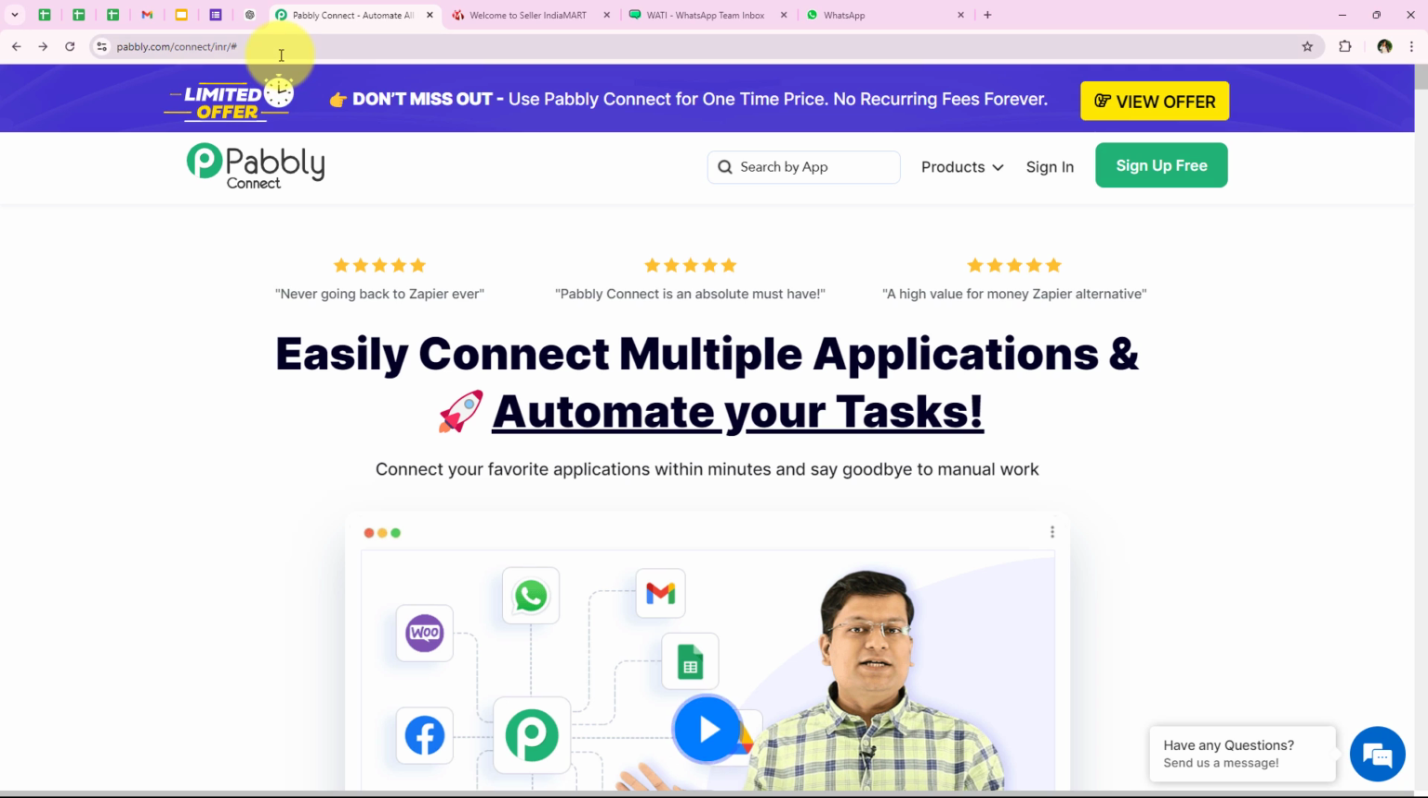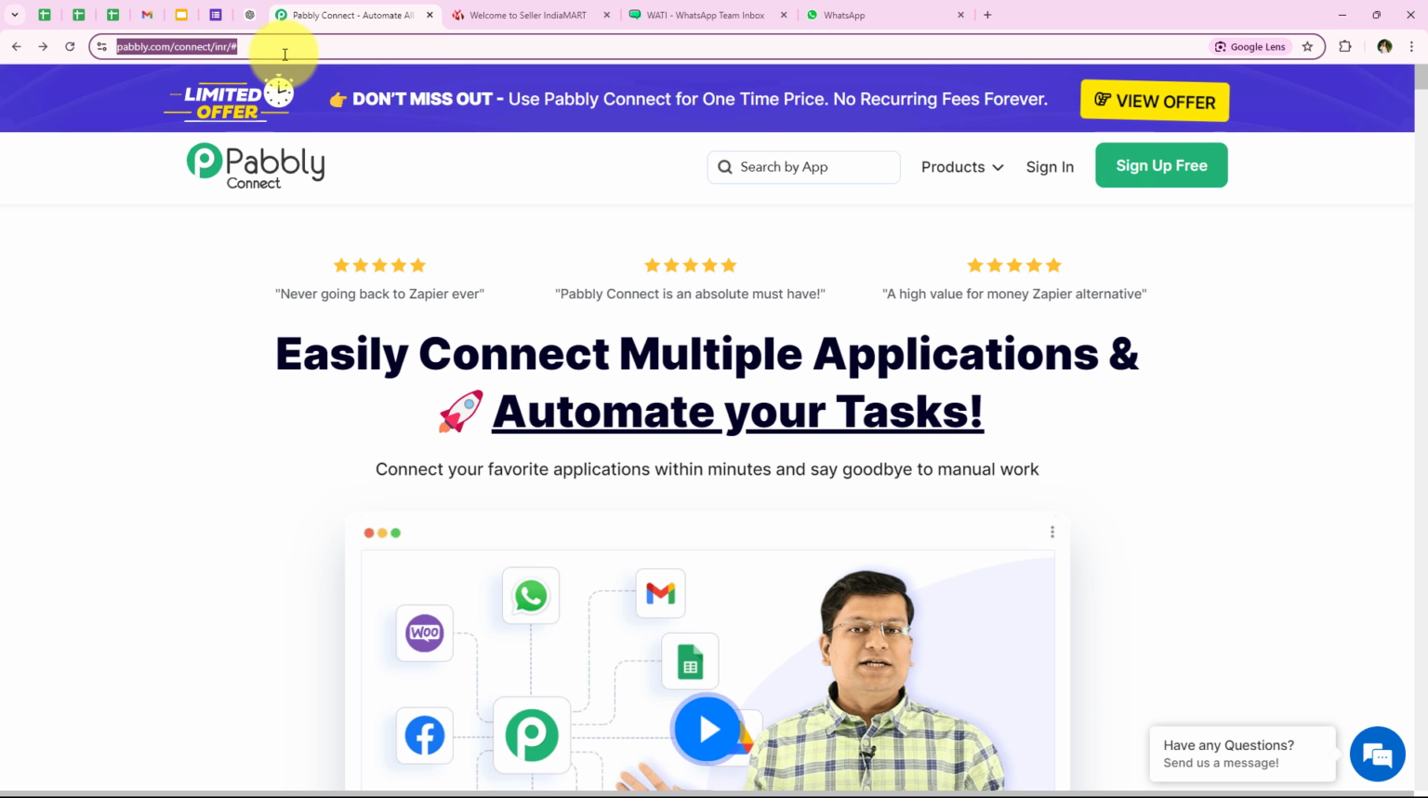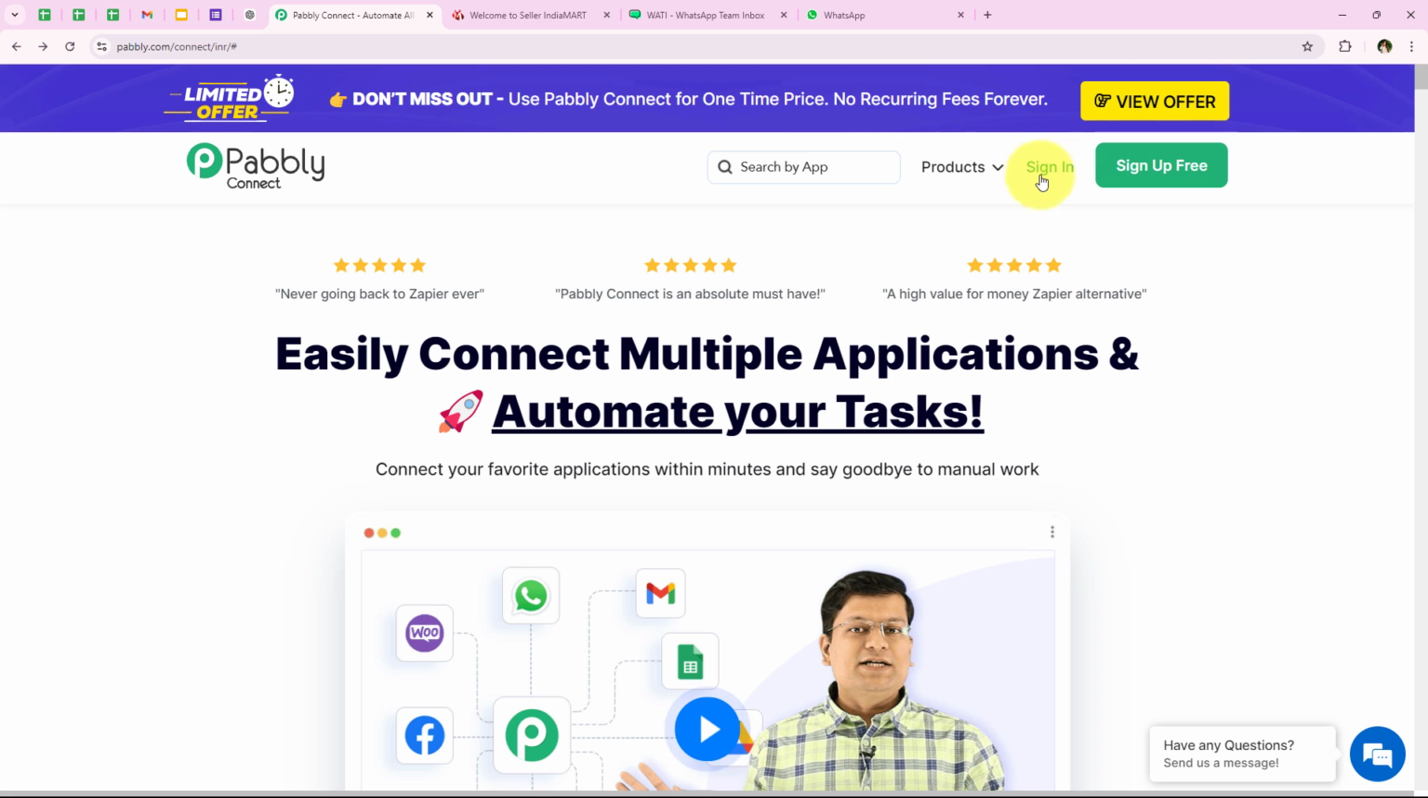So to do this, I have simply opened the landing page of Pabbly by searching pabbly.com/connect in my browser. It is very easy. So as soon as we open the landing page of Pabbly, we are going to get two options. One is sign in and the other one is sign up for free. So if you're a new user, you can click on sign up for free and you are going to get 100 tasks free every month. But I'm an existing user, so I'm going to click on sign in right over here.